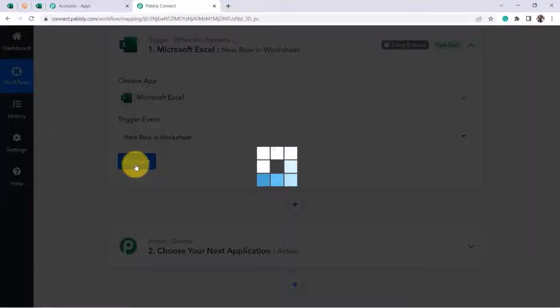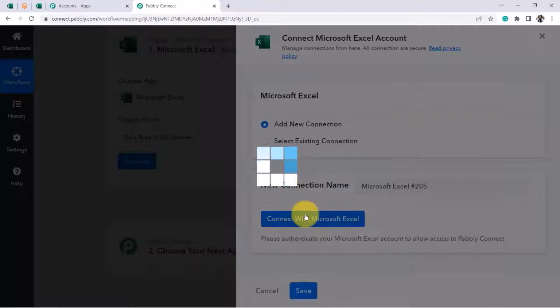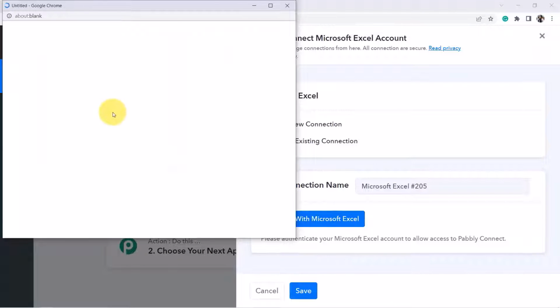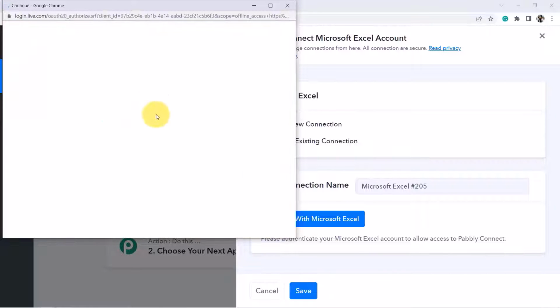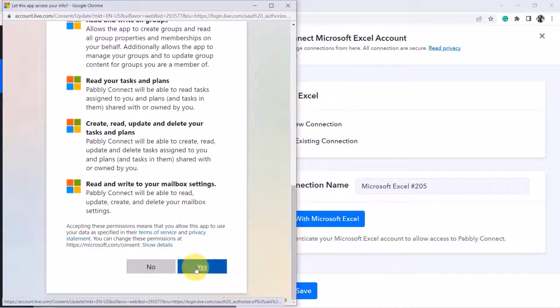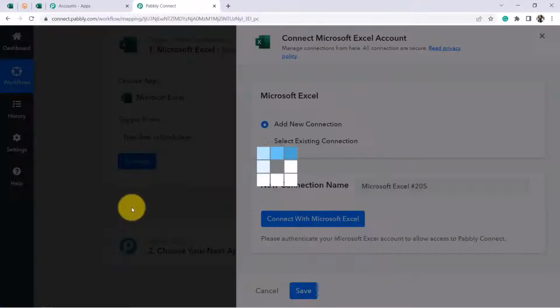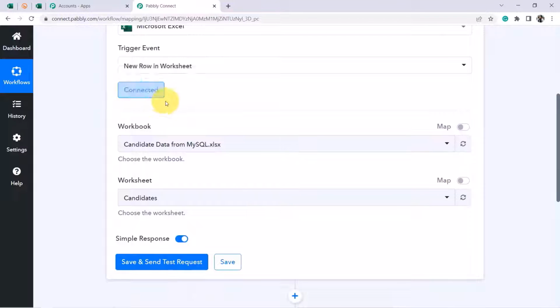Click on connect, click on add new connection, click on connect with Microsoft Excel. Now provide access to the account in which your Excel sheet is created. Since I'm already logged into my MS Excel account, basically my OneDrive account, it did not ask me for access, and the authorization was successful immediately, but you'll have to provide the access. Okay, now you can see I'm connected.